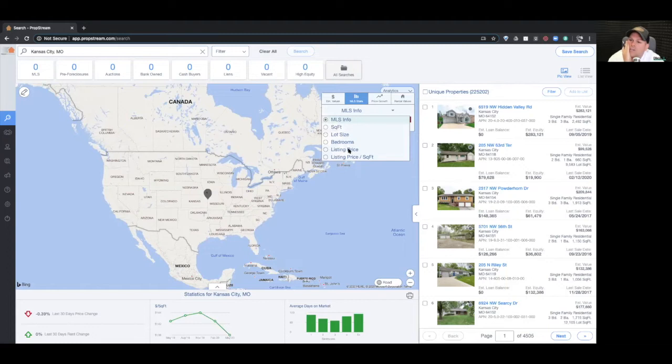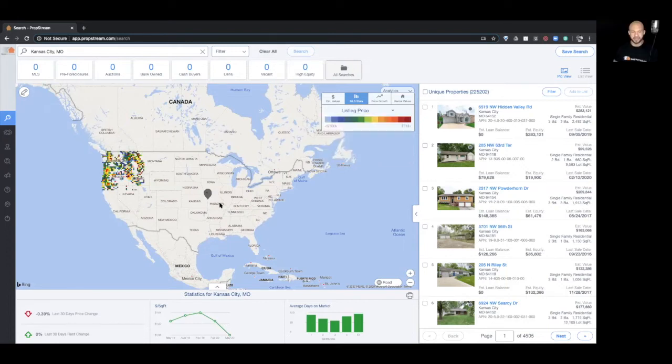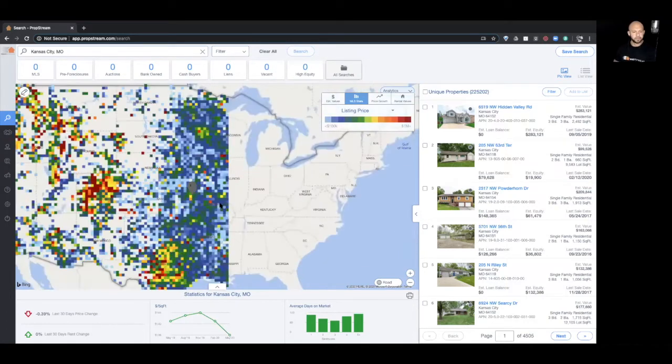Oh wow, that's really cool. I like that. Right, so let's do listing price and zoom in. Yeah, let's go back to KC Mo if we can.